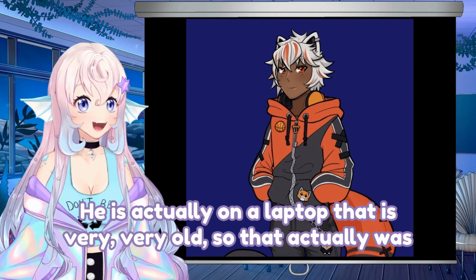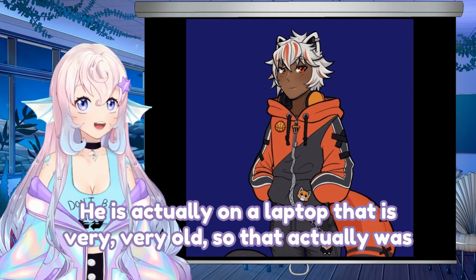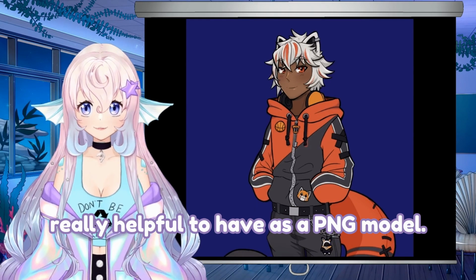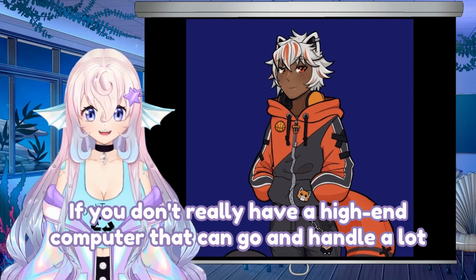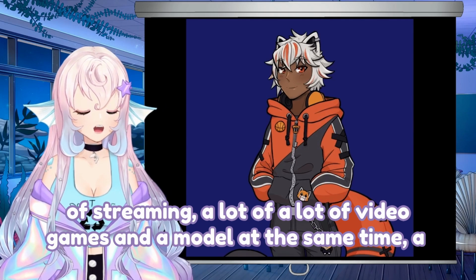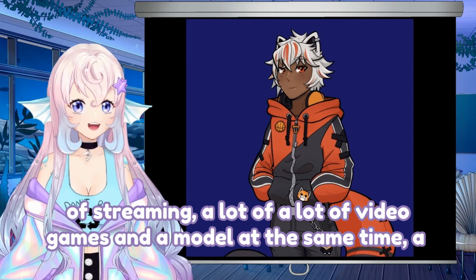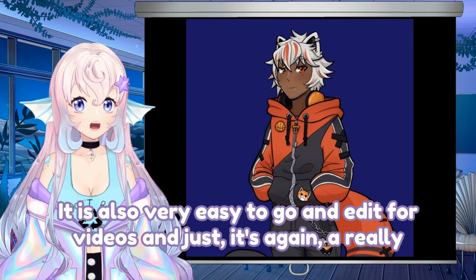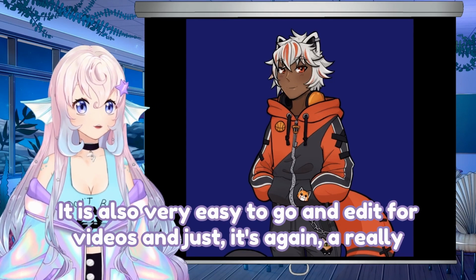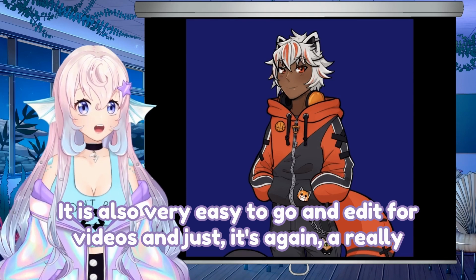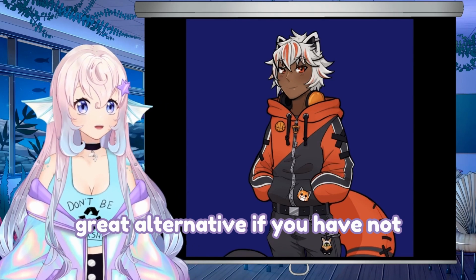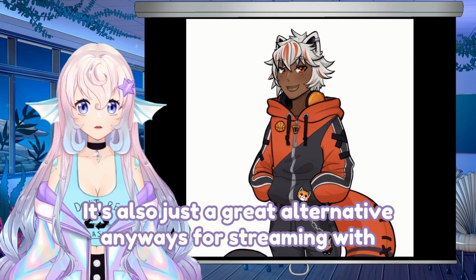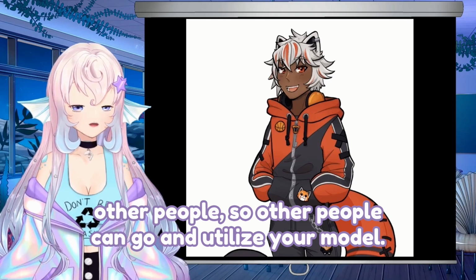He is actually on a laptop that is very, very old. So that was really helpful to have as a PNG model. Again, if you don't have a high-end computer that can handle a lot of streaming, a lot of video games, and a model at the same time, a PNG model is definitely the way to go. It is also very easy to edit per videos, and it's again a really great alternative if you have not gotten that already. It's also just a great alternative for streaming with other people, so other people can utilize your model.